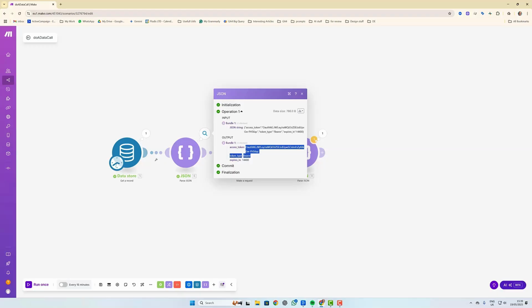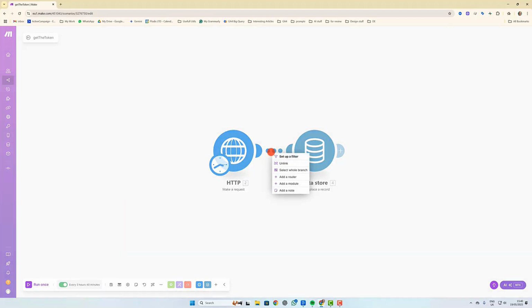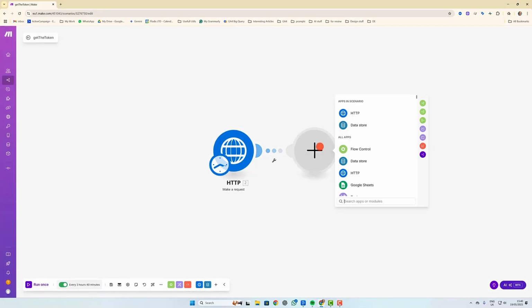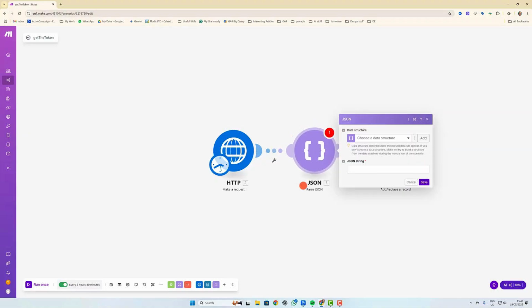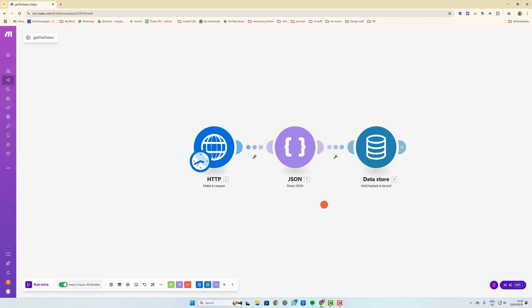So let's go back to that scenario that calls the bearer, gets us the bearer token, and let's make a small adjustment to this. Let's just go and edit that. Go in here, add a module, and I want JSON. I don't want Jasper. Parse JSON, and the JSON string is this one. Save that.